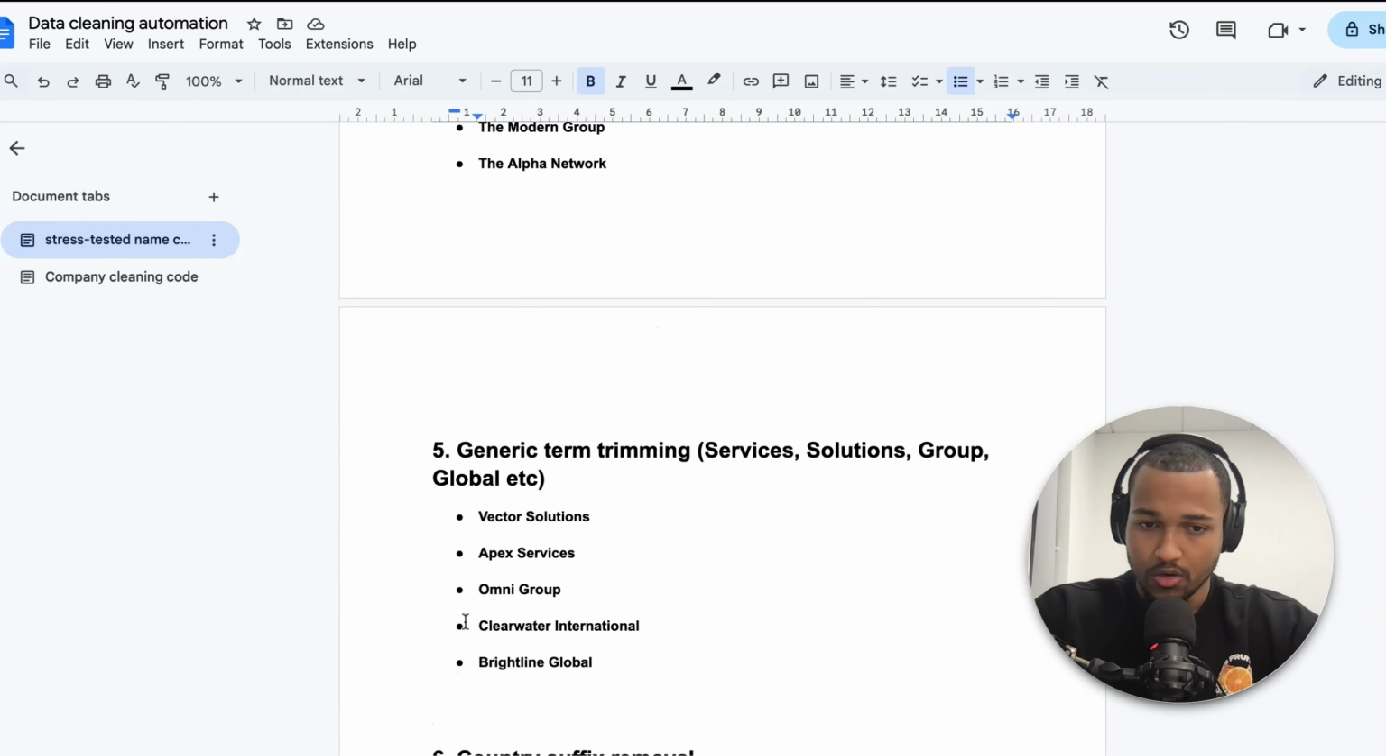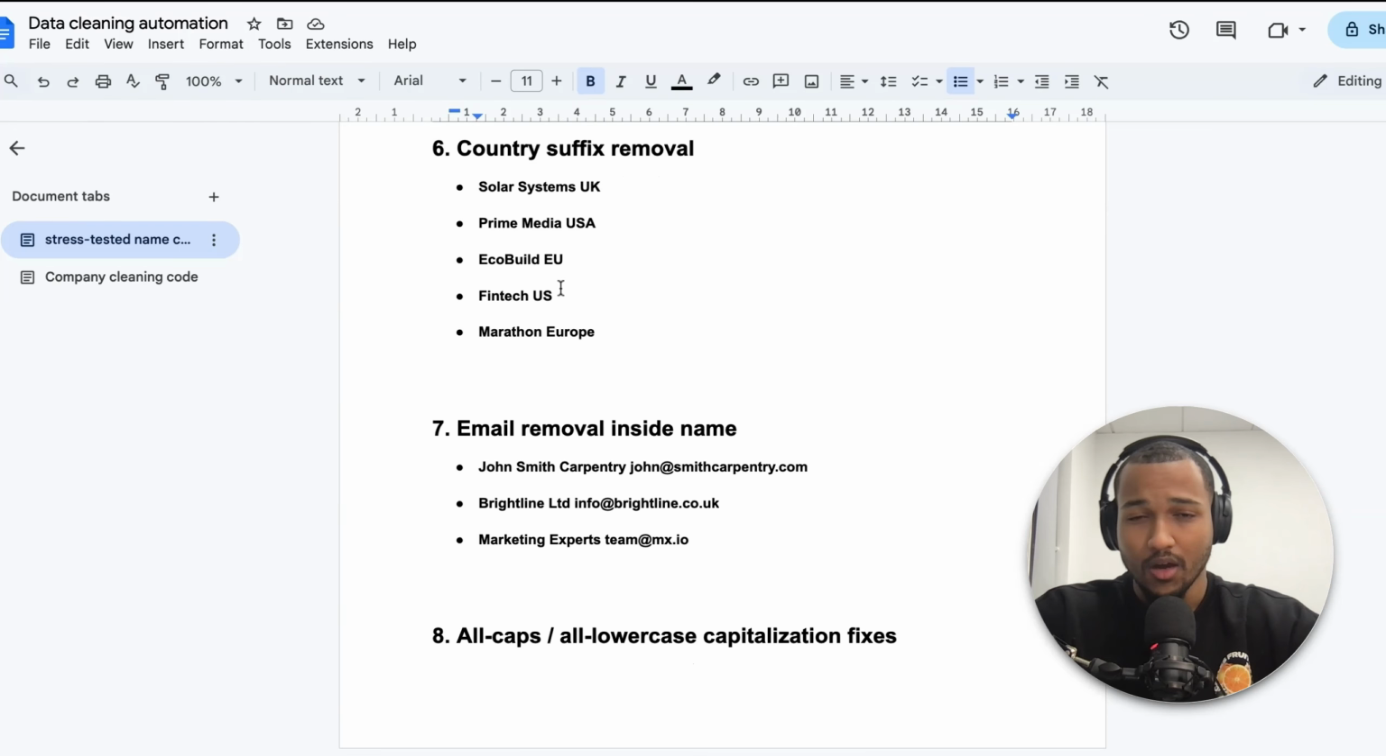The prefixes, you don't want to have the country. You get that as well often in lead sources and databases.